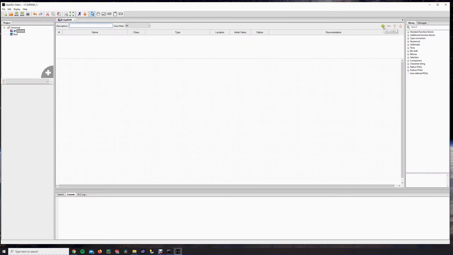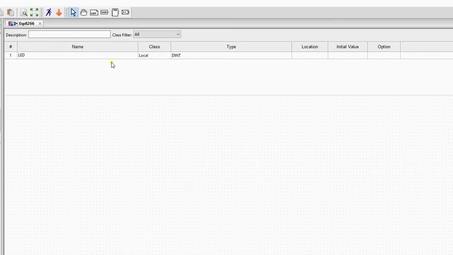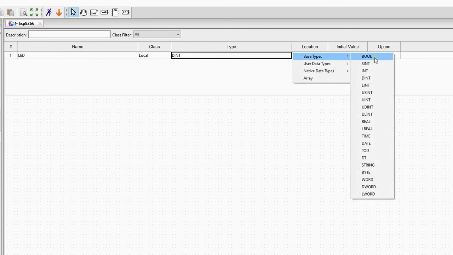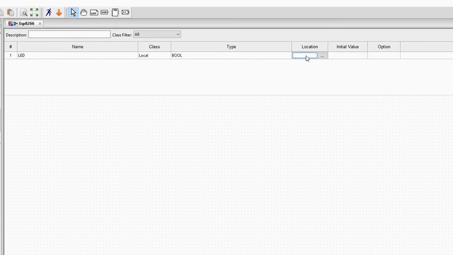First of all, I add a variable. And that will be the LED. The class is local. And the type is base type bool, because the LED is either 0 or 1. For location, I add location percentage QX100.0. The 0.0 is also important, otherwise you're writing to an analog output value. We can drag the LED variable in the program and I will set it as an output.